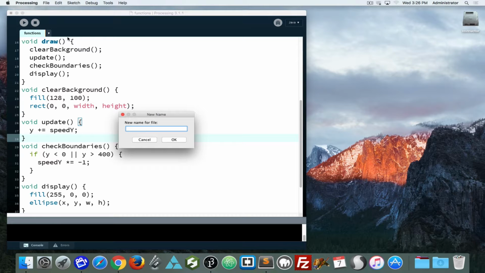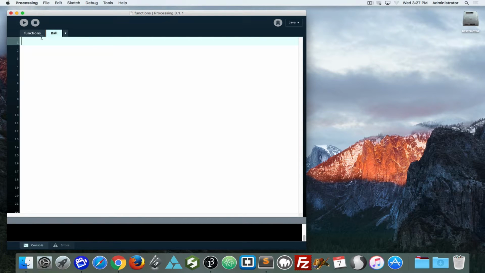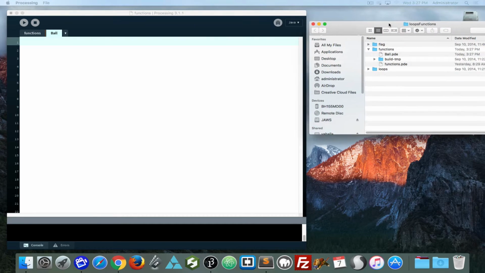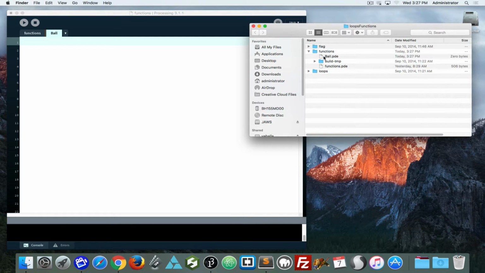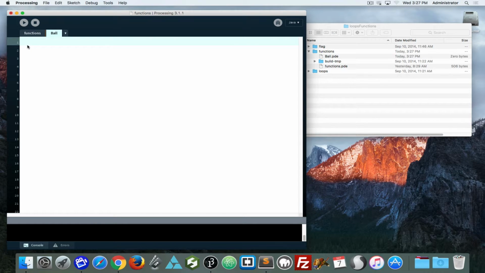Conventions when we are using classes. Classes are named with a capital letter. So if I want to make this ball, I will type in Ball, capital B, A-L-L. And now if I hit OK, we'll see we get this extra tab that showed up here. And now if I look inside my folder, the same folder you downloaded with loops and functions, there is my functions folder, and inside of that is now a file called Ball. So now I have that new file.